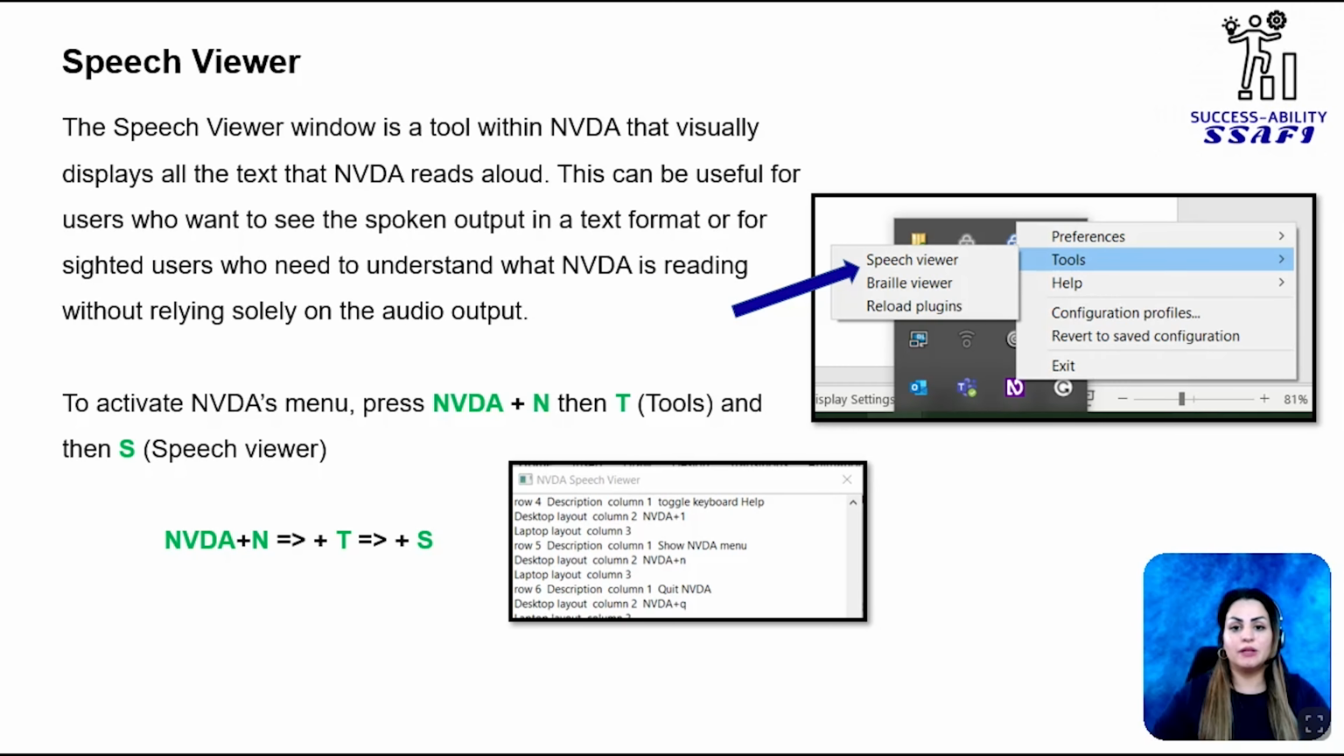Speech viewer is another amazing capability that NVDA offers, which enables sighted users to be able to understand and perceive the similar audible content but in a written version. So this is amazing for people who are demoing NVDA and or attempting to log an accessibility issue, for example. So the speech viewer will demonstrate what is being articulated at the moment by NVDA software.